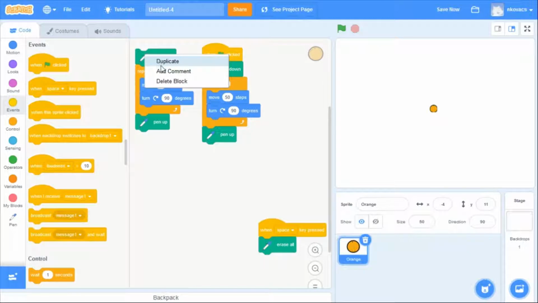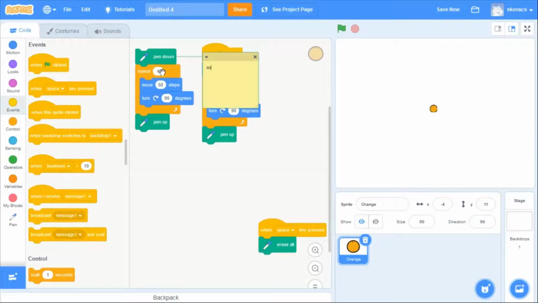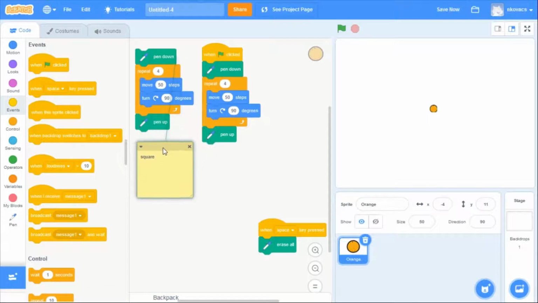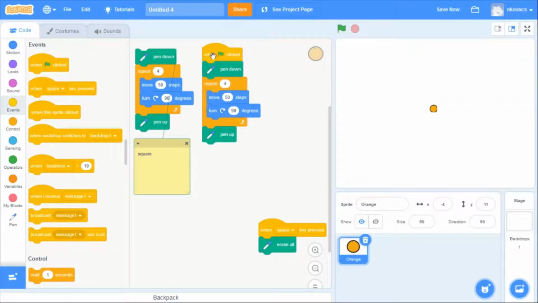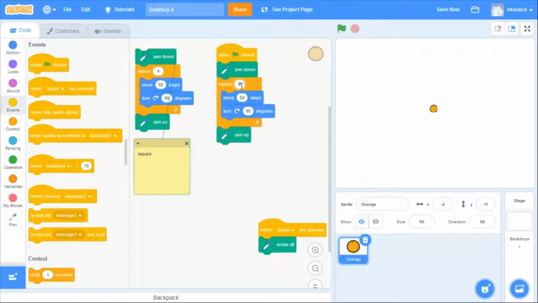So we'll leave it here, and we can put a little comment on there so that we know what it's for, in case we want to come back to it later. And now we need to change this repeat to 360, like I said. And we only want to have it turn 1 degree. And the very last thing that's really important is we only want to have it move 1 step. So let's see what happens this time. Perfect. So that looks like a circle.